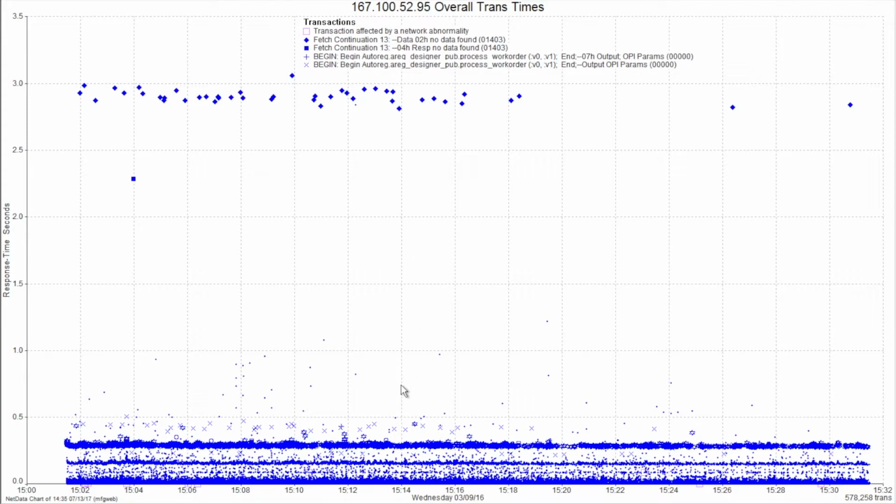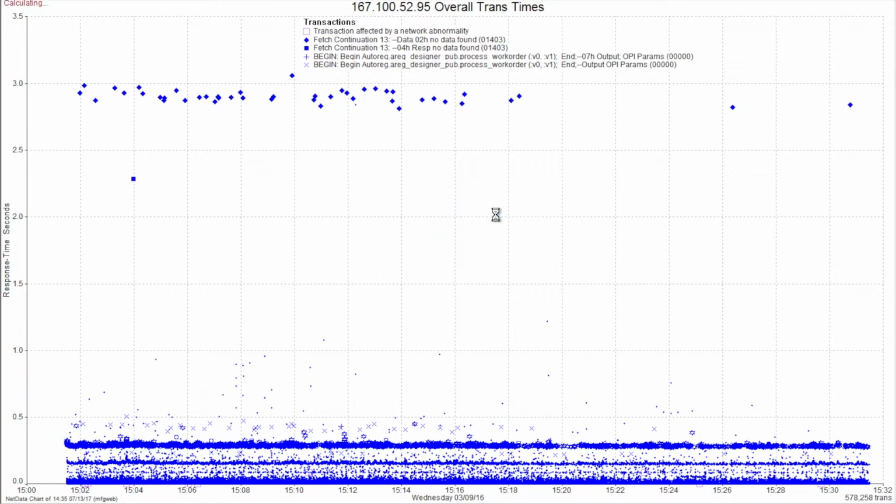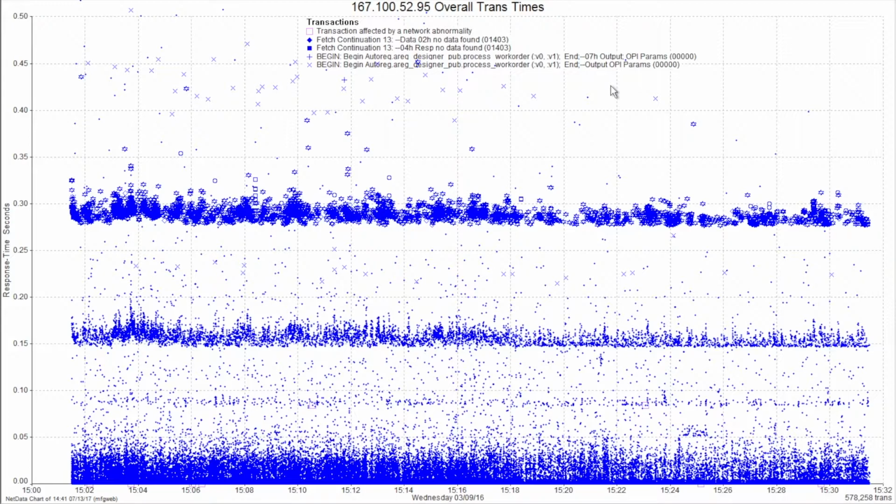Now I can zoom in to get a clearer view of these hundreds of thousands of transactions that all seem to be taking about the same amount of time by simply right-clicking here and saying set this as the largest response time. What this is going to do is rearrange or recalculate this view so that I can get a more granular look into those transactions that have hundreds of thousands of calls made to them. Now that the zoom is completed, we can clearly see these bands of markers: 300 milliseconds, around 180 milliseconds.